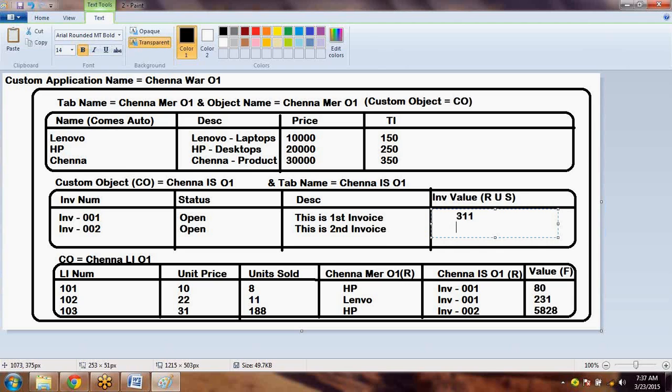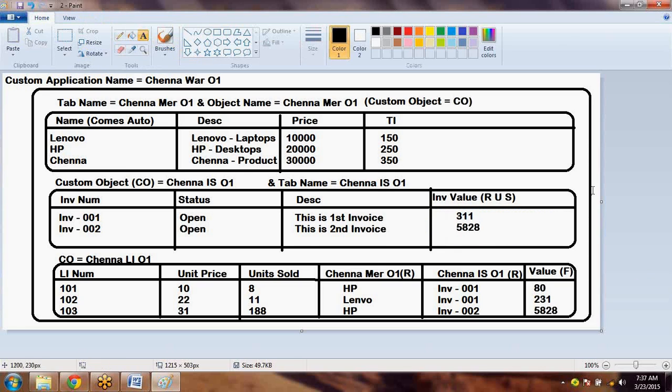So this is going to be invoice number 2. Invoice number 2 has only one line item, so that's nothing but 5228 or 5828, like that. Now I would like to do this. To do this, we are going to use a concept called roll-up summary. And remember the conclusion: you cannot apply roll-up summary in the child tables.